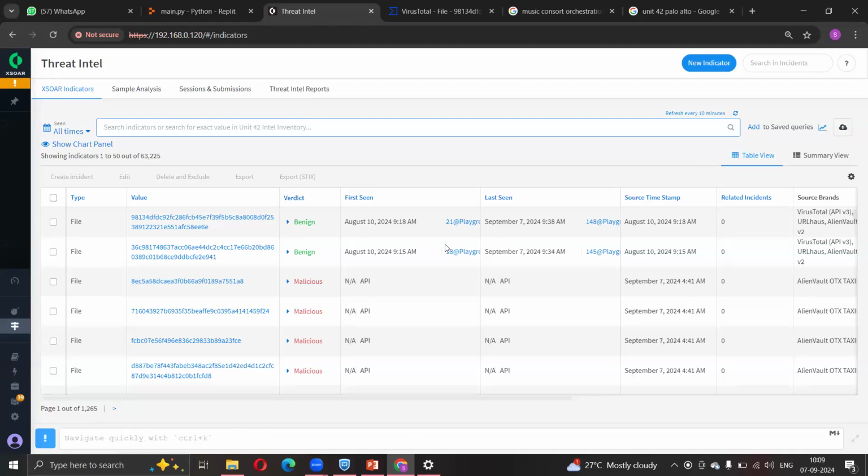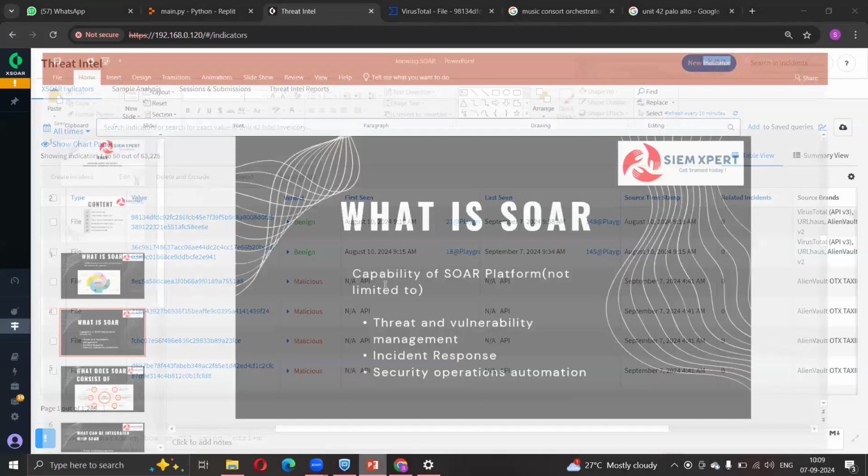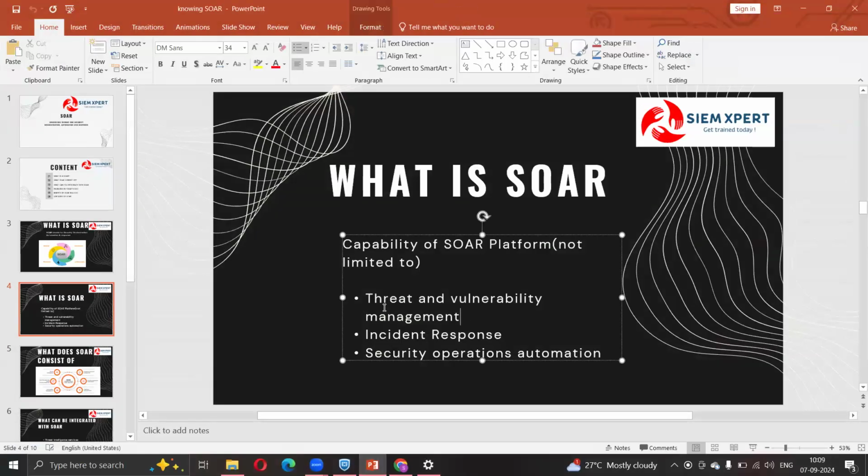In SOAR, is threat hunting part of the same console, or is there a different dedicated module or console for hunting? No, you can do it from this console itself. SOAR has God level capability, we will know about that. So yes, threat and vulnerability management we can do from SOAR.